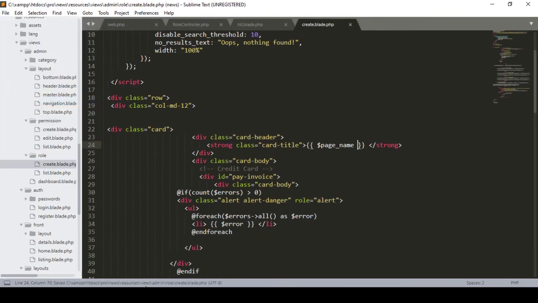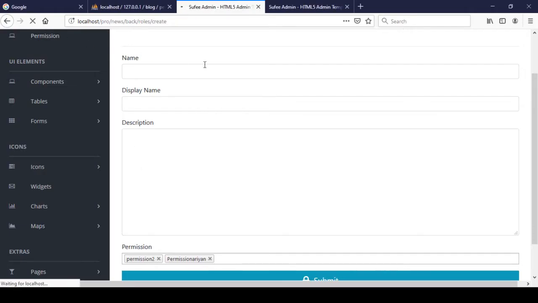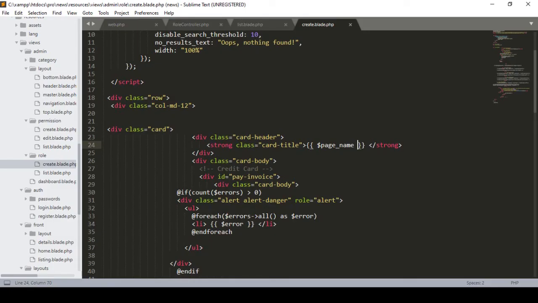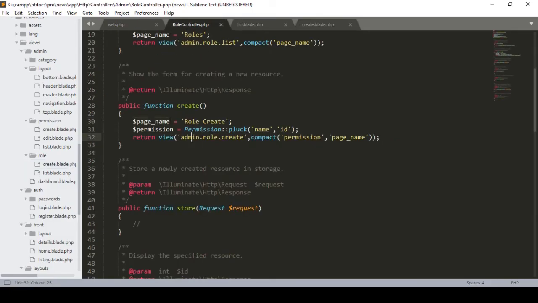Now if you click on the save all, and if you now refresh that page, here you can see it's now showing that name. That is a role create, which I actually assigned in that position. So that is the role create. I hope you can well understand about it.